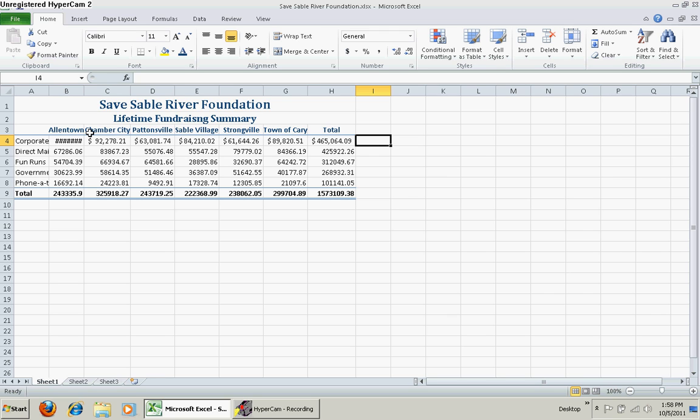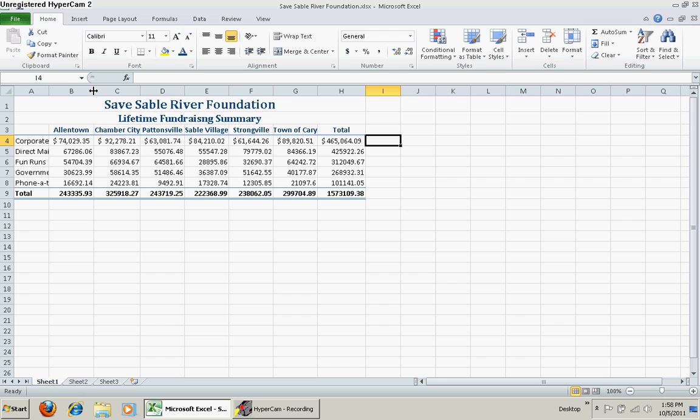Now notice that on my first cell right here, I see the number sign appear a number of times. Now whenever you see that, it doesn't mean that you did anything wrong. All it means is that this particular column in here does not have enough room to show that particular number, and all we have to do is to point in between the columns in the column header, click and make it wider. Now it's showing the number completely.